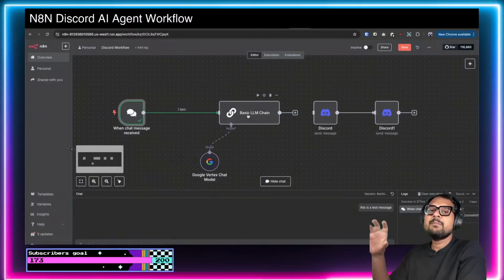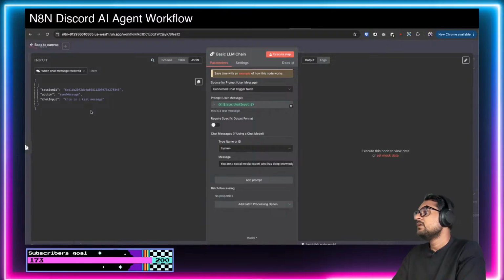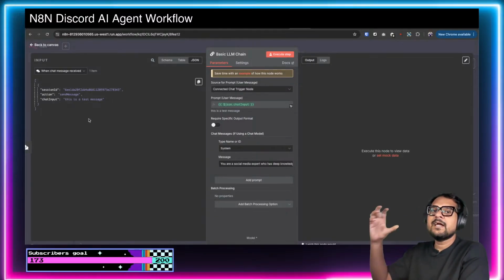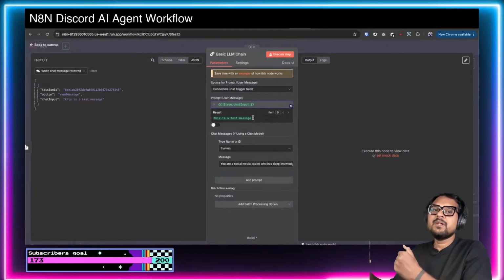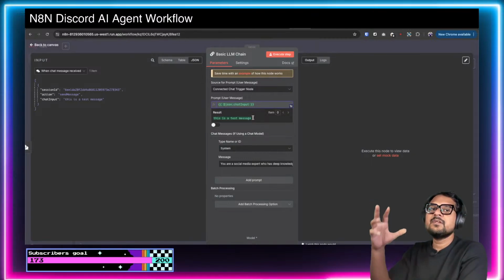And if I open my basic LLM chain node, I will see the same message. The entire object of that message is coming as an input to this basic LLM chain node, which is what we need. So if I hover over this chat input, you would see the result. This is a test message. So whatever I'm typing from my chat message in the chat trigger is coming in as an input to this basic LLM chain node.